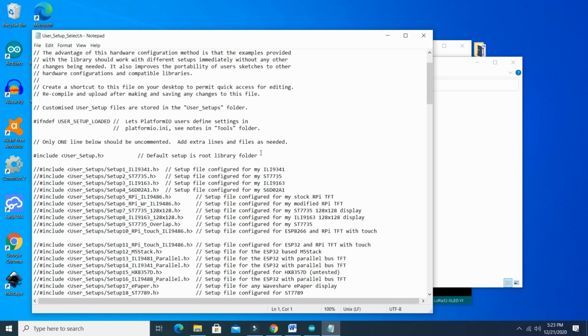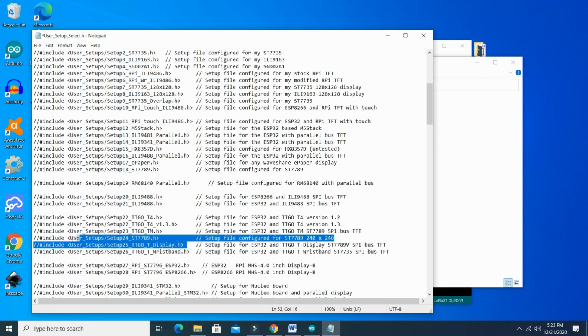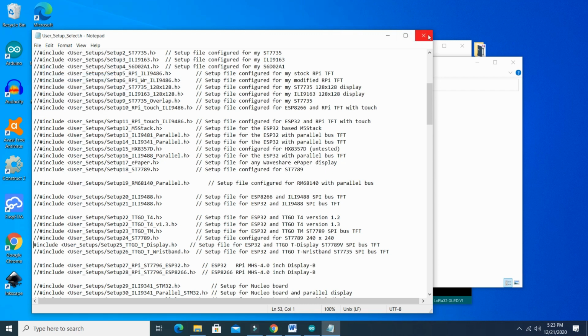And first you will need to find this line at the beginning of the document, and you will need to comment it. Here are setup files. We need to find setup file 25, here it is, and I will need to uncomment it, delete these two lines, and of course save it.